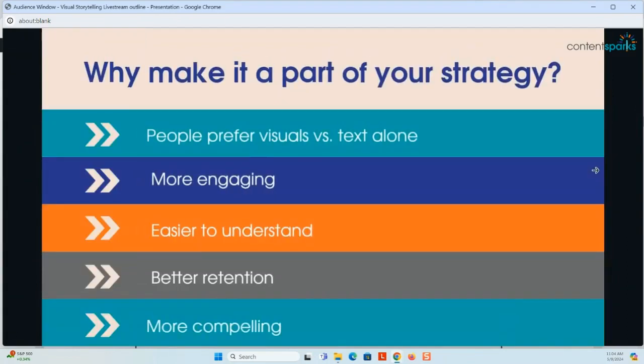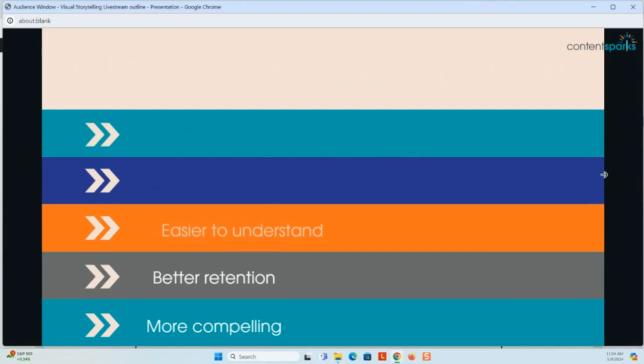And people do prefer visuals versus text alone. That's something that's been shown over the years. You can look up statistics online. I don't know, maybe it's 90%. There's a lot of different studies out there. It's more engaging. It makes things easier to understand. So for instance, if you have data or some sort of concept, adding visuals makes it easier to understand. People retain better, and of course, it's more compelling. So that's something I'm sure you're already familiar with, how important visuals are.